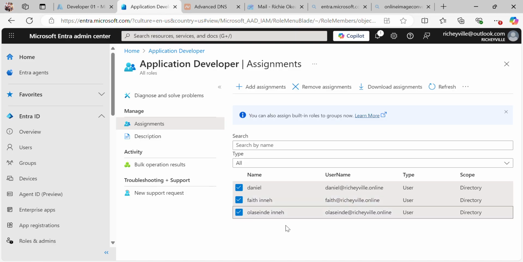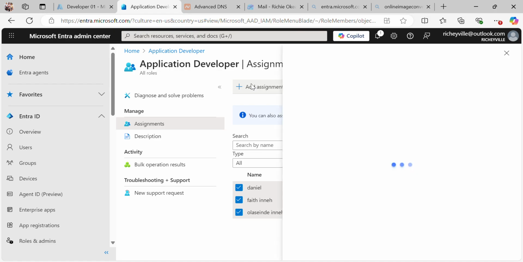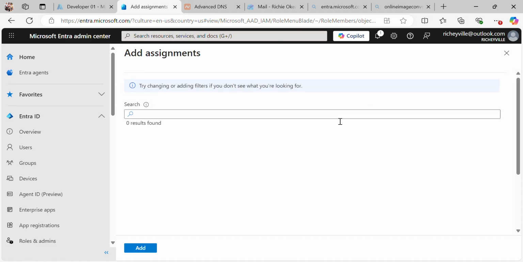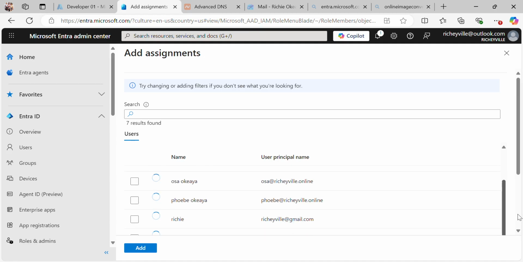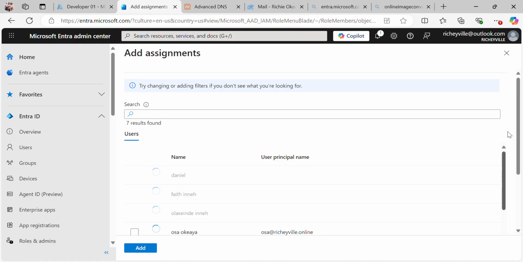So let's see. They'll be given direct roles, I guess. So they'll be given assignments. So that's it. You can add more assignments. You can also add another assignment. Okay, no, these are the people that we brought before. Okay, no. Let's not do that. I'm talking about adding, no.